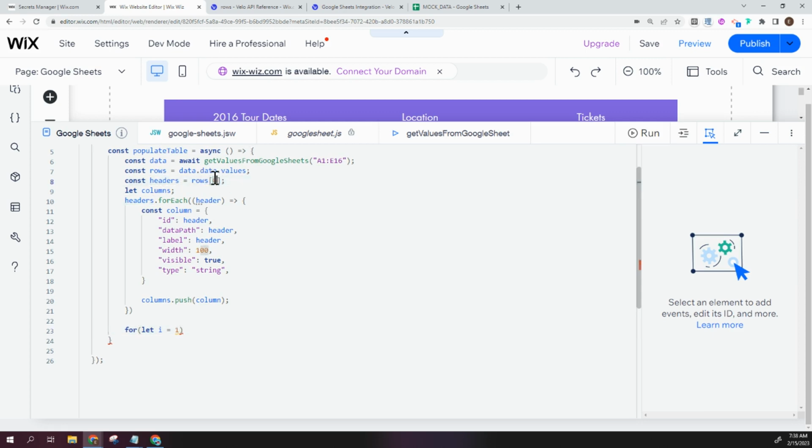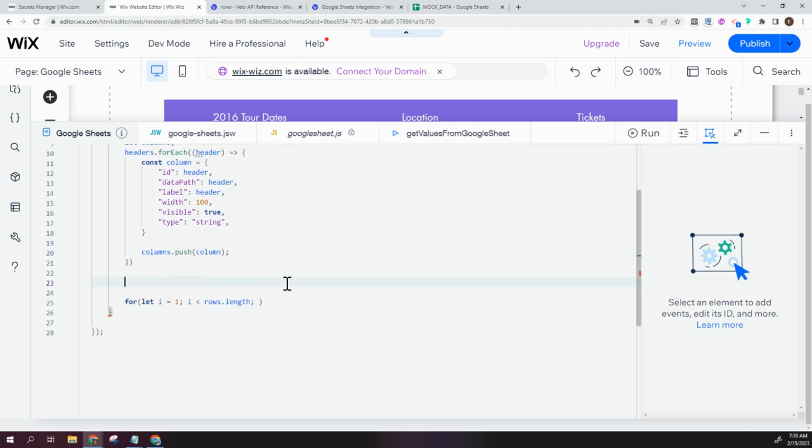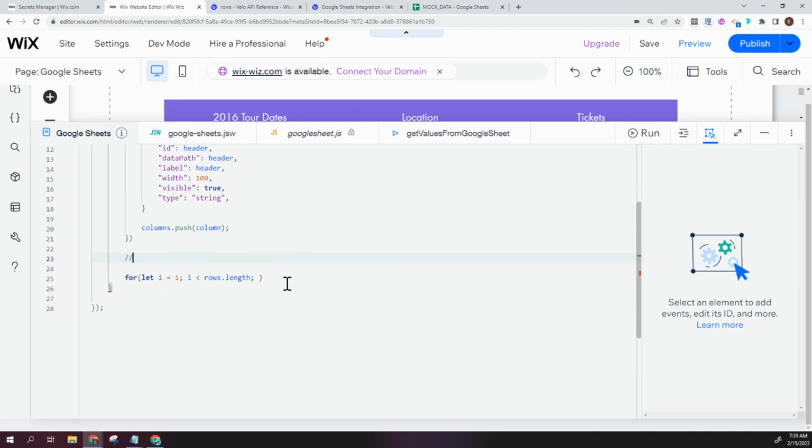So I want to start essentially looping from index of 1. And we're going to run this until we get to the end of the array, and that will be done using i is smaller than rows.length. So essentially, let me just explain this for a second, because this is going to get a little complex. So let's say our rows array, okay, this is equal to an array with arrays inside.